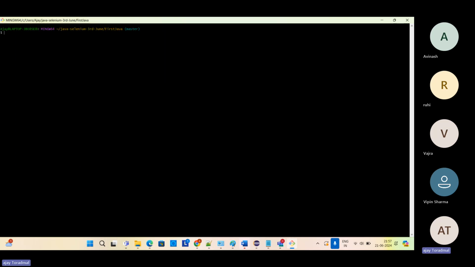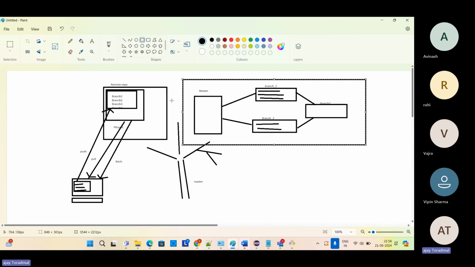Let's clear the screen. Now I will say git checkout -b and the branch name. Let's say branch_two. Branch_two is created now, and I have switched to that particular branch as well. Git checkout -b and branch name will create and check out that particular branch itself. So it will load that branch as well.